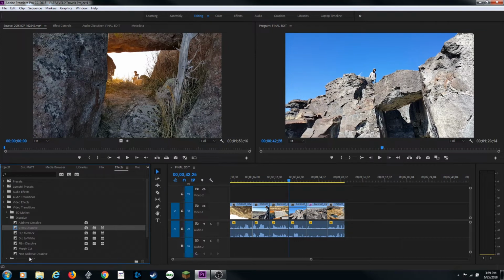You can change that. If you find one that you like and you would rather use, you can right-click on that file and say select as default transition. And what that does is it changes your shortcut, which is Control-D on a PC and Command-D on a Mac, to add that transition between the two clips on an edit. I'm going to change this back to cross dissolve here and make that the default transition.